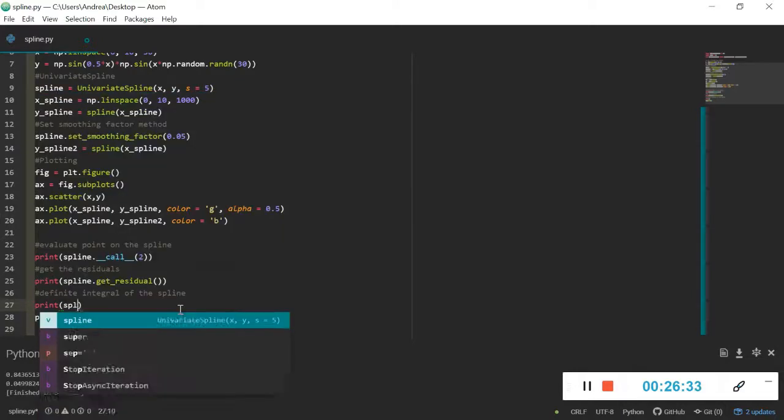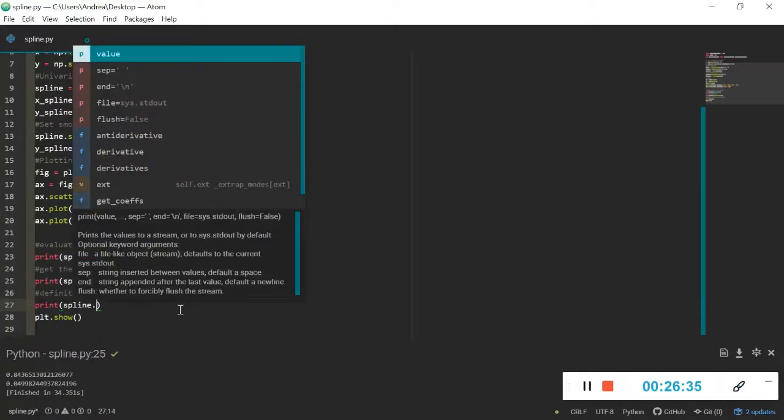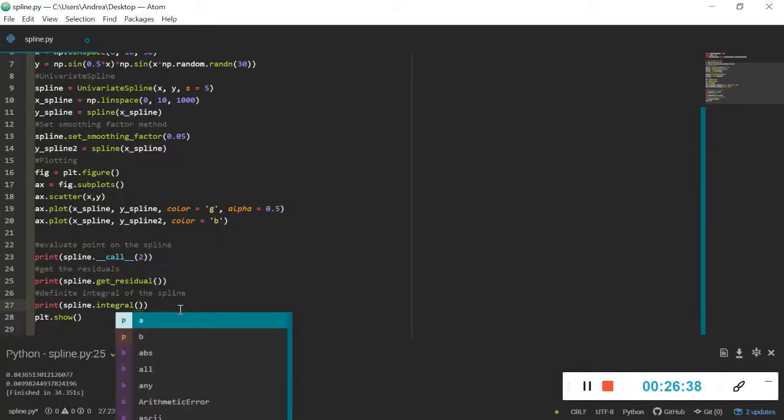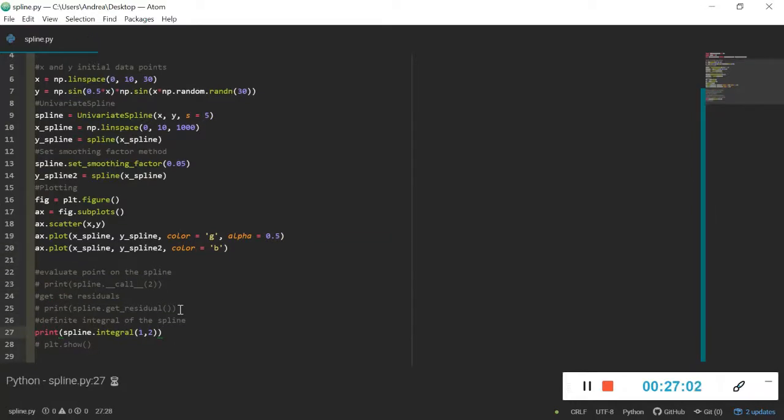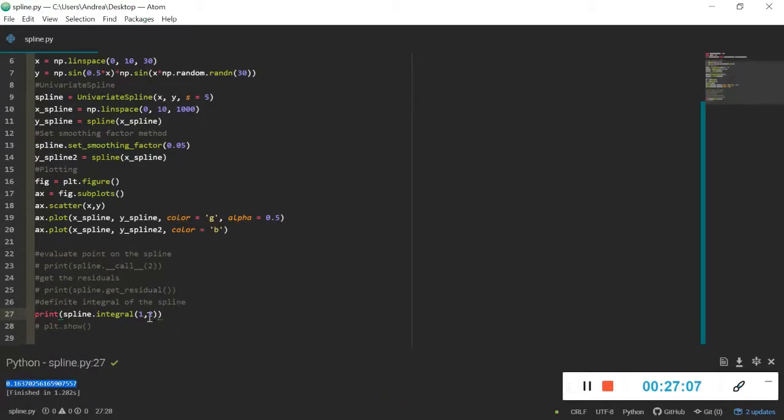Okay, print again spline dot, and the method is simply integral, and we have to define the initial and the final limit of our integration. I will just go, for example, with 1 and 2. I can just stop plotting because it doesn't have any relation with this, and I will also comment the other two methods just defined, in order to get only this result, and we obtain basically the value of the integral between these 2 points of our spline.